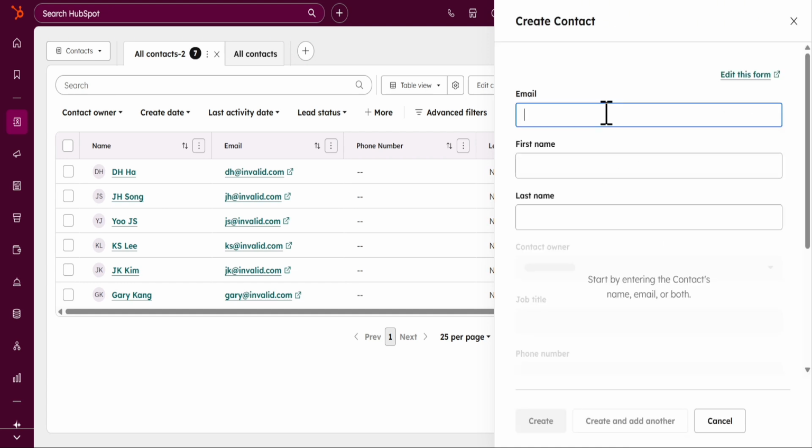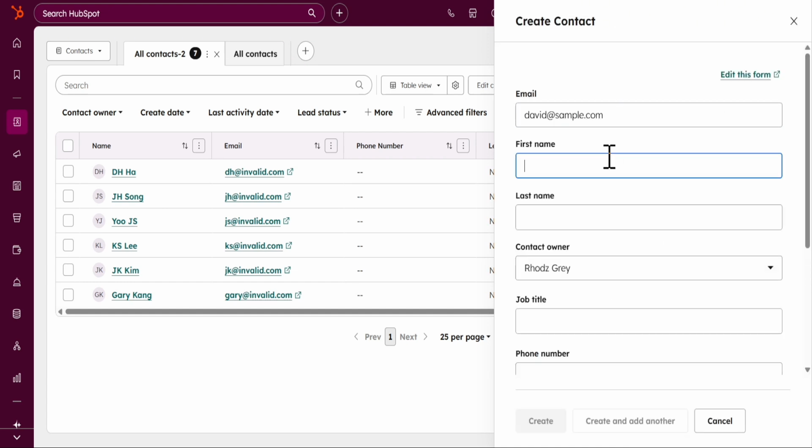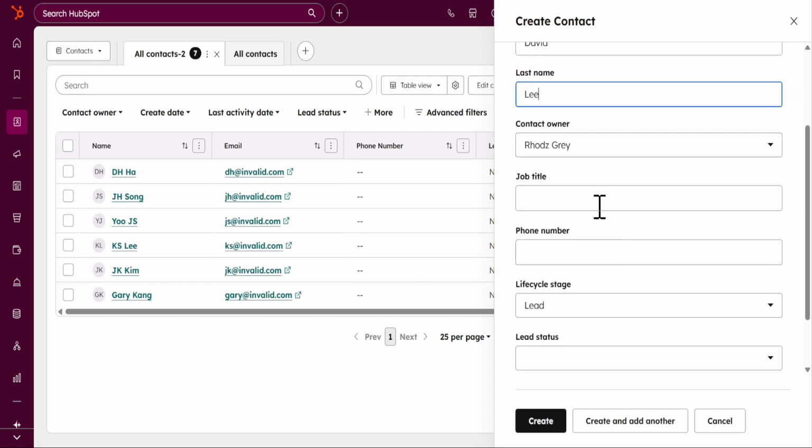Begin with the email address. This helps HubSpot prevent duplicates and automatically pull available details. Next, enter the first name and last name so your outreach can be personalized. Add a job title to give context for future conversations.